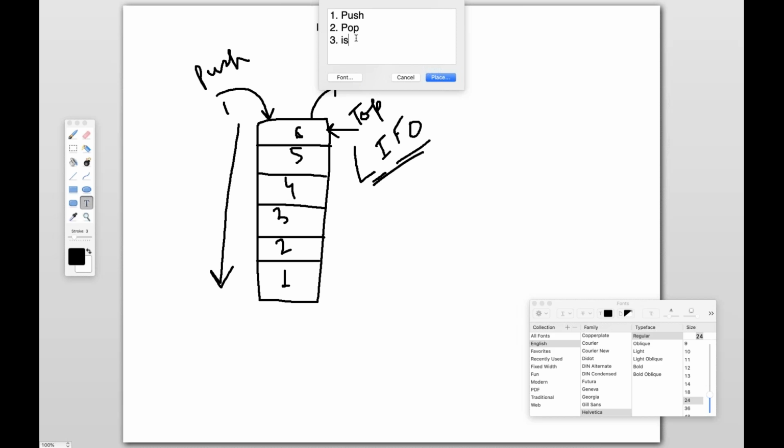Then we also have to check whether my stack is empty or not. And the fourth operation you have to write is whether my stack is full or not. Let's say you have given the stack size around 6 or 7, and once all these 6 values are stored, I want to check whether it is full or not. If it is full, then I cannot proceed further. If it is not full, then I can still keep entering data in this stack.